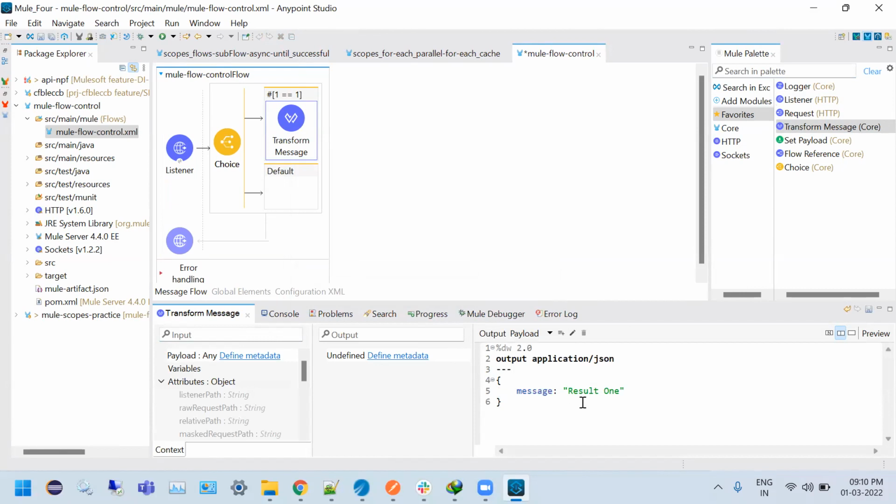By default, if you leave the output as application/JSON, the output data type will be a hash map, which is basically a key value pair.